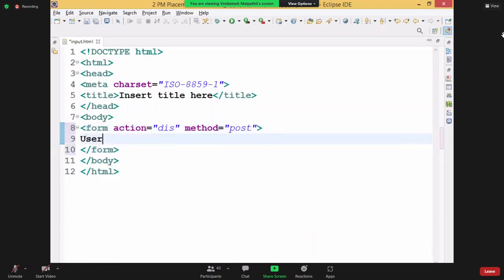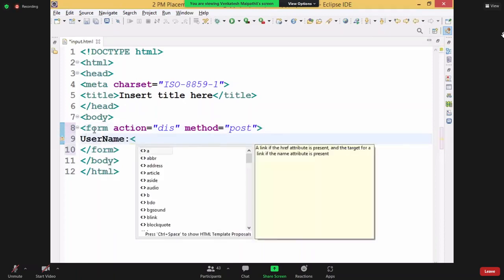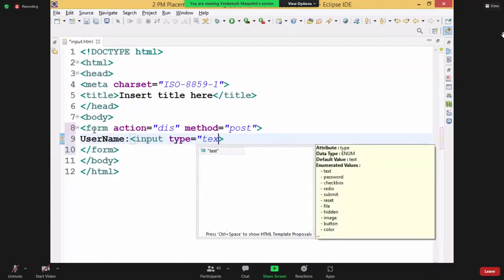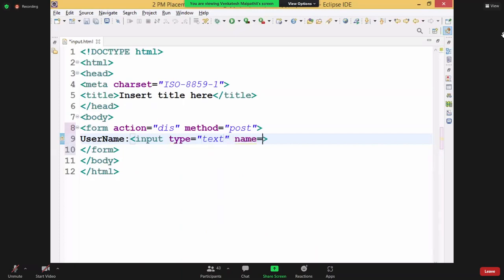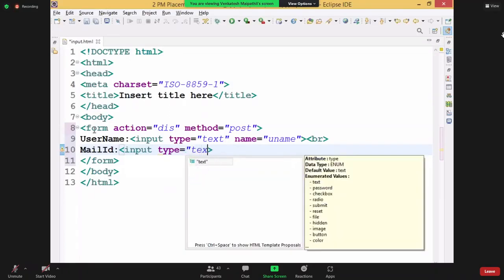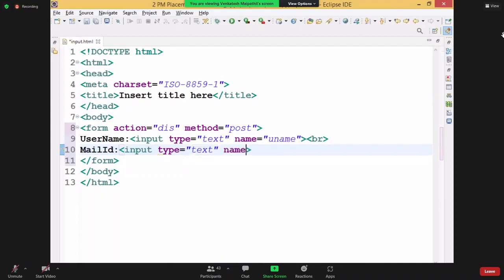I am taking one username, I am taking input. Type is equal to text. Name is equal to uname. You are all masters in HTML, I think. Mail ID, input. Type is equal to text. Name is equal to mid and br.